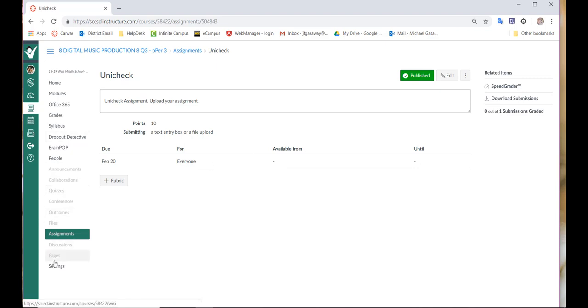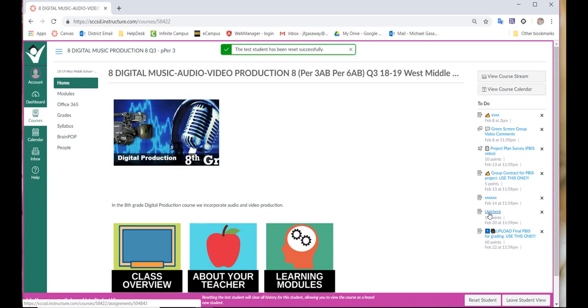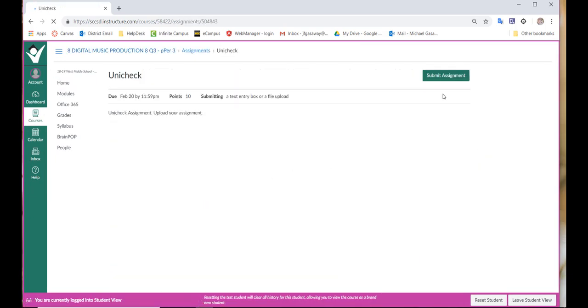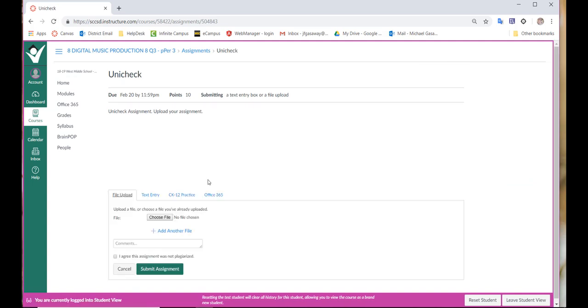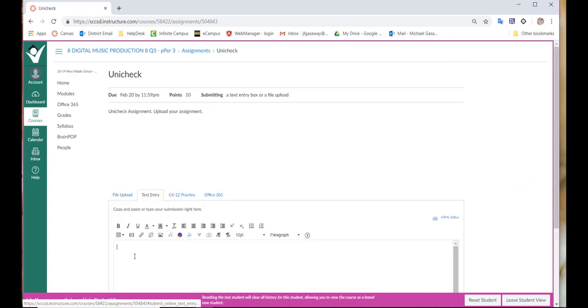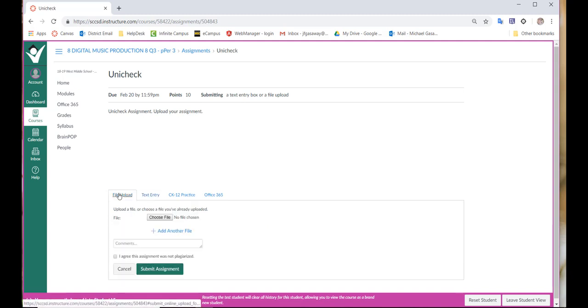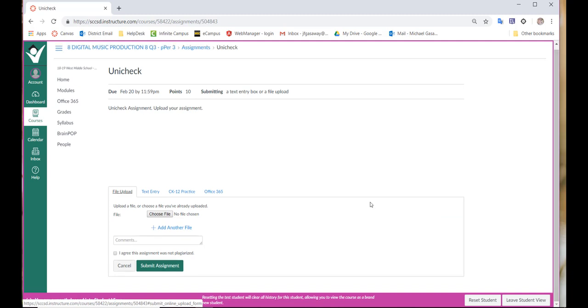From the student side, I'm going to show you the student side by going into my student view. As a student, I'll go in and I'll find my assignment. When it opens up, it'll ask me to submit an assignment. I can choose text entry, where I just write something, right? Or I can do a file upload. The Unicheck will catch plagiarism on both of those, text entry or the file upload.